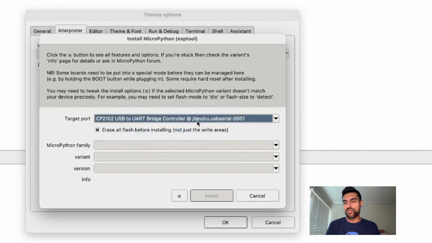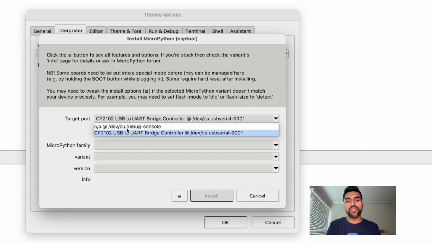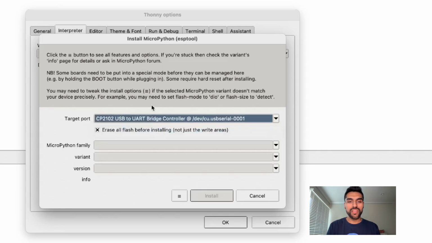On macOS, it usually looks something like cu.usbserial something something for ESP32 specifically. Maybe it'll be a little bit different for you, but the idea is you should be able to select it here. It's definitely not going to be debug console or Bluetooth earphones or whatever. Don't choose anything else.